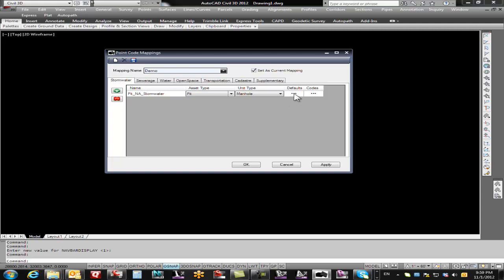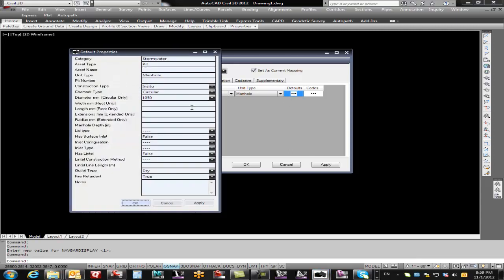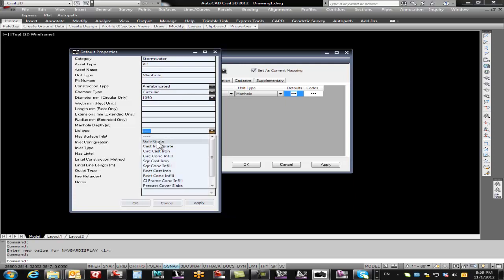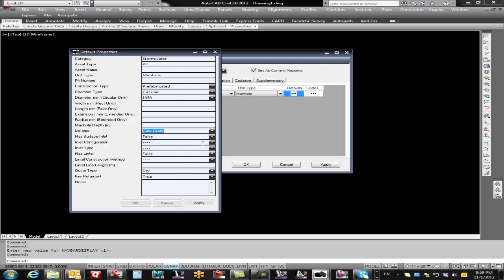Now I can go into the defaults. When I click on the defaults here, I can set it to say, okay, this is a manhole, it's in situ, no, we'll say it's prefabbed, it's circular, and it's a 1050. And maybe the lid type is a galvanized grate, and we can go to inlet configuration, we'll say it's center, inlet type, okay, we can go gully. So the user can just come through here and specify all the default values, so when it finds that point code when you bring in the points, it'll automatically update.